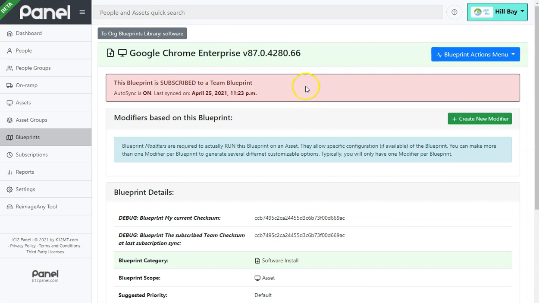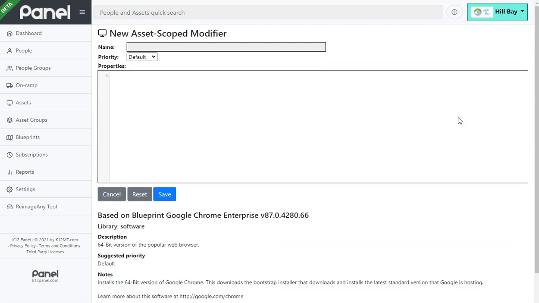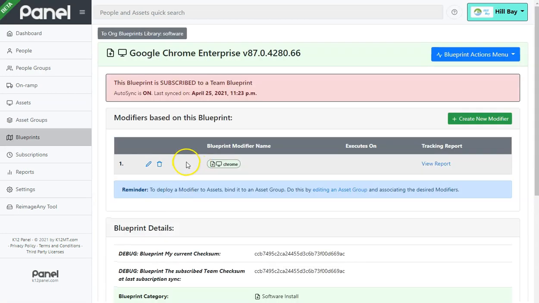In order to deploy it, I need to build what's called a modifier. Modifier is a deployable version of a blueprint. And we use modifiers because sometimes blueprints can be configured. With Google Chrome, there's nothing special to configure. I just am going to install Google Chrome. So I'm simply going to name it and then click Save. So now I have my blueprint modifier.